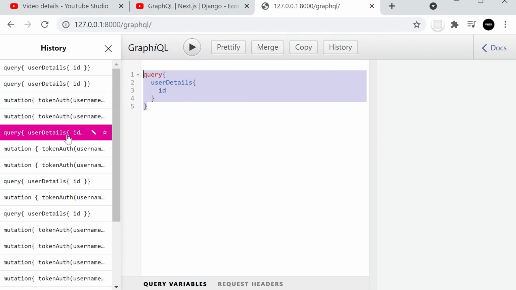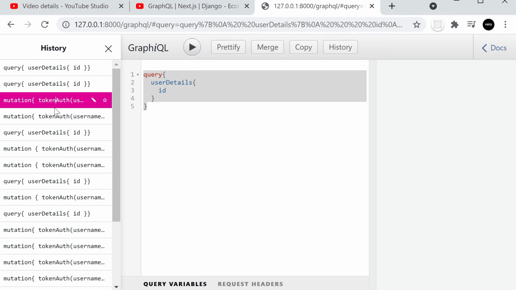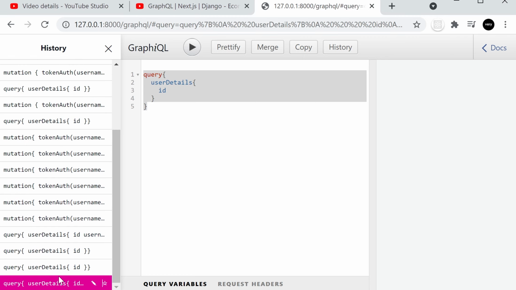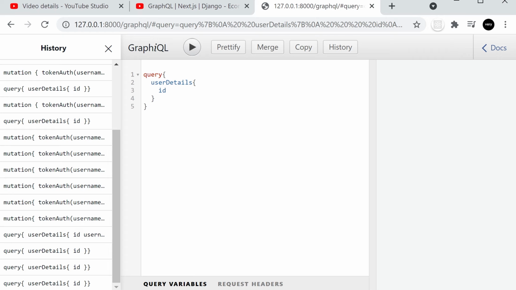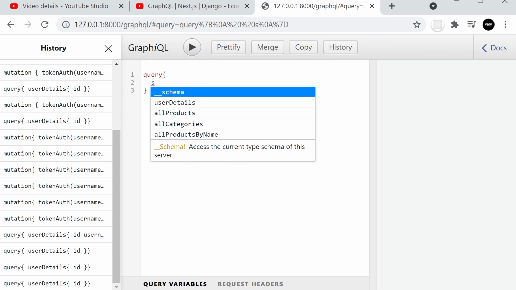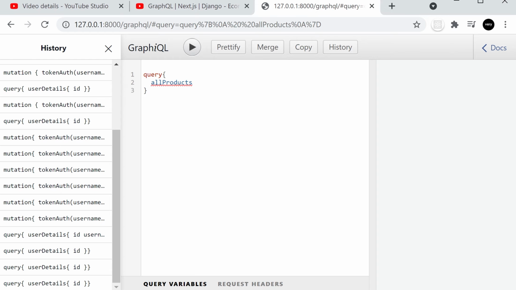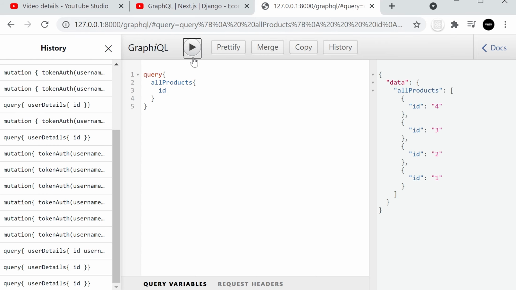You can see there's a number of queries that I've already run in my history. So let's just see if we can grab one. So query all products. Let's just go for that. ID. See if this works. There we go.